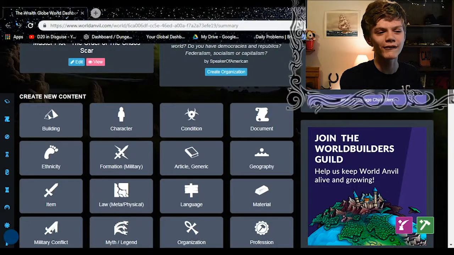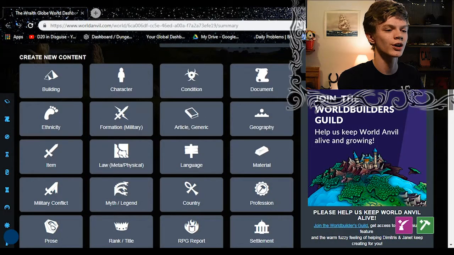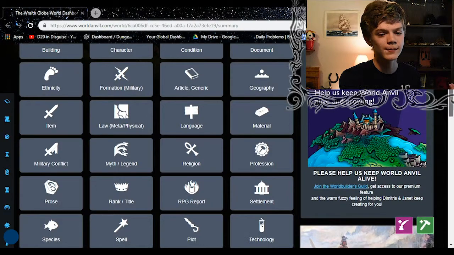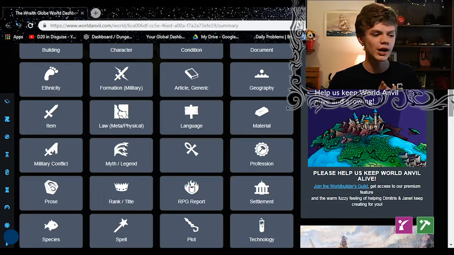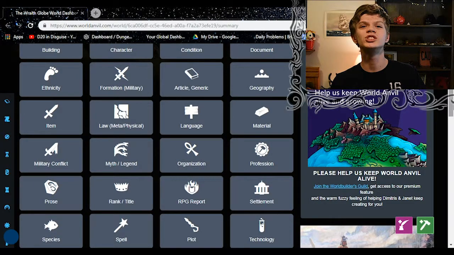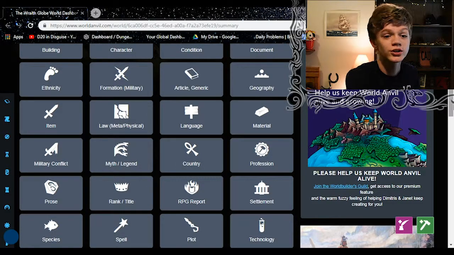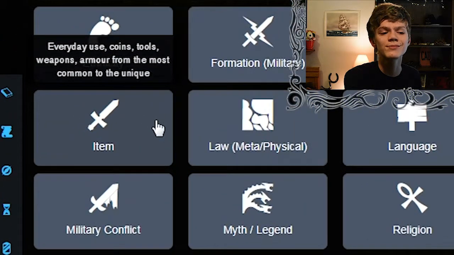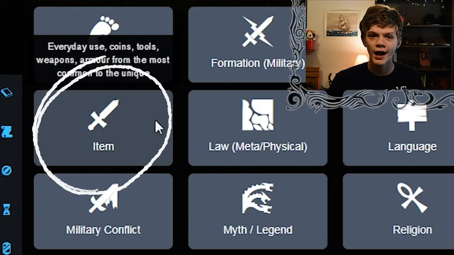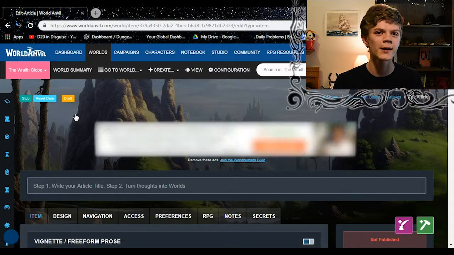Now, when you scroll down a bit further, you see all of these different article templates. And depending on what you're creating, you'll use the appropriate template. For example, maybe I'm trying to create a magical scimitar that can decapitate any opponent and can be thrown very easily. Let's just use that as an example. So you would go over to the item template, click on that, and now you'll be able to write about whatever the thing which you want to write about is.